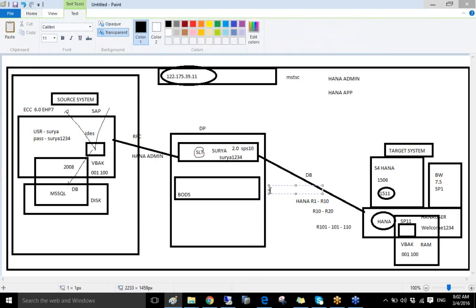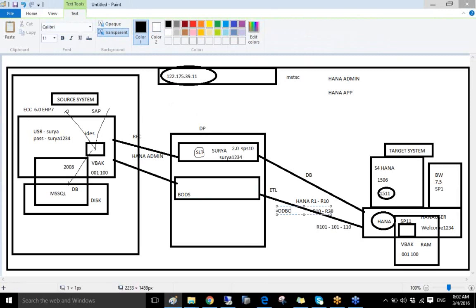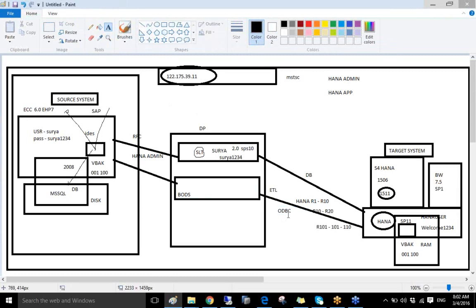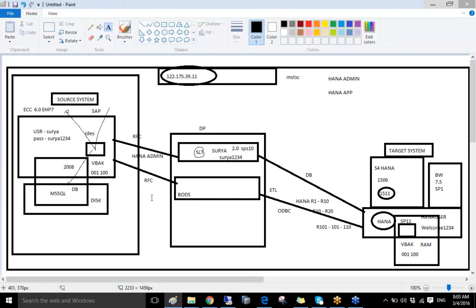Business Objects Data Services is an ETL tool. Extract, transform and load. It extracts, it transforms and finally loads to HANA. So again, ECC communicates to BODS and BODS communicates to HANA. So BODS to HANA, it uses an ODBC connection, Open Database Connectivity. And ECC to BODS, it uses RFC, remote function call.